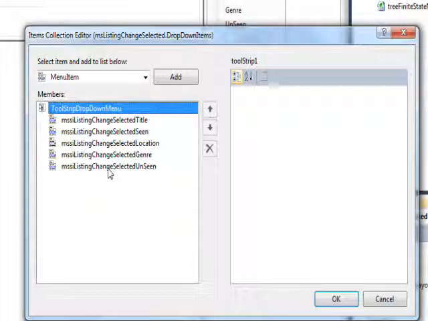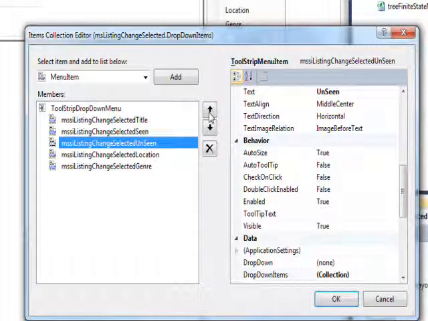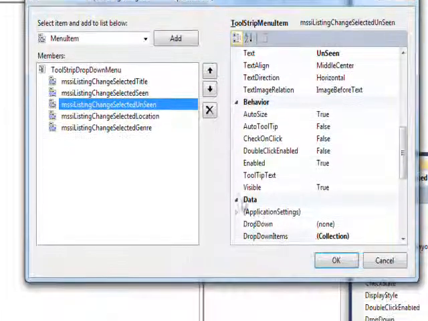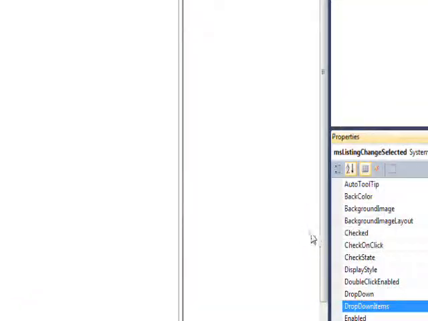And then the next thing we want to do is select it and move it up so it's right under the scene. We can do that with these arrows. It moves up the selected item or moves it down, or you can delete it. And then click OK.